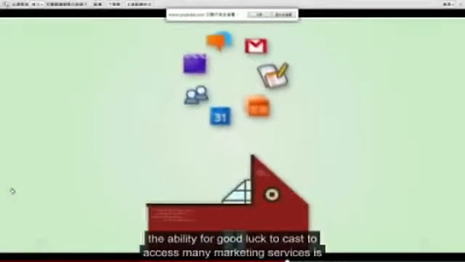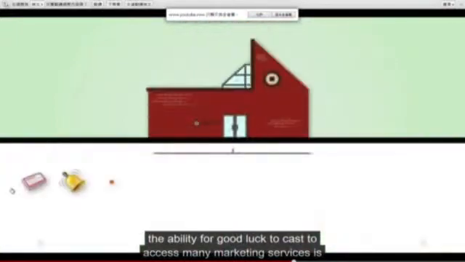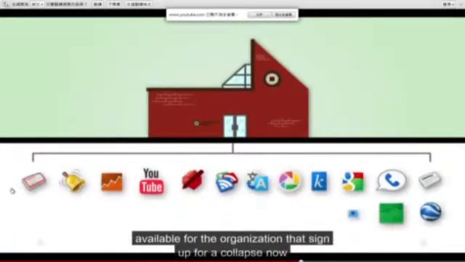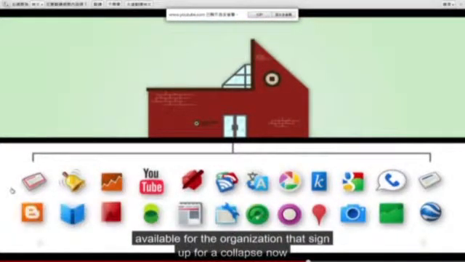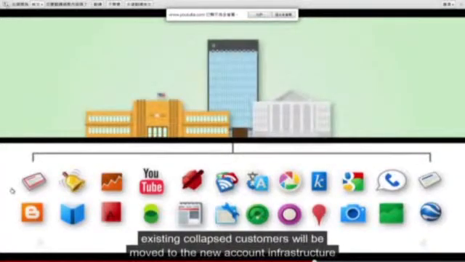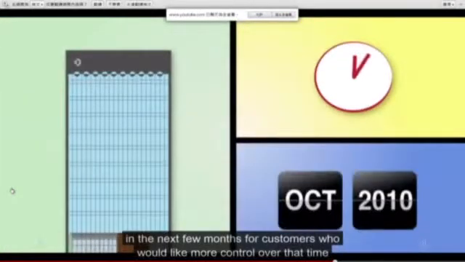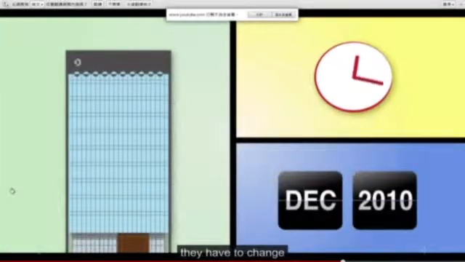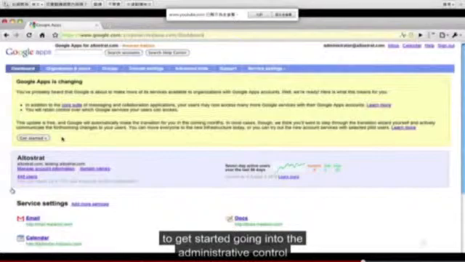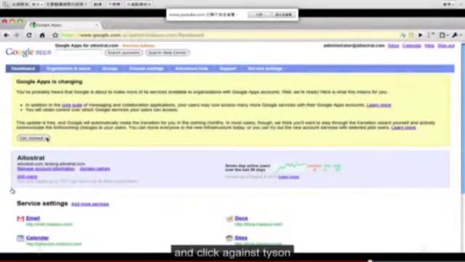The ability for Google Apps accounts to access many more Google services is available for new organizations that sign up for Google Apps now. Existing Google Apps customers will be moved to the new account infrastructure in the next few months, but customers who would like more control over the timing of the change can start today, using the Transition Wizard in the Google Apps control panel. To get started, sign in to the Administrative Control Panel and click the Get Started button.